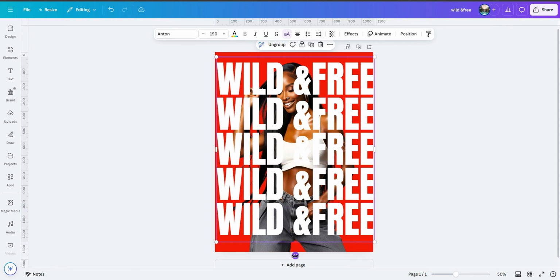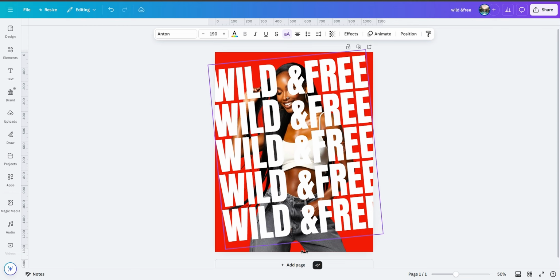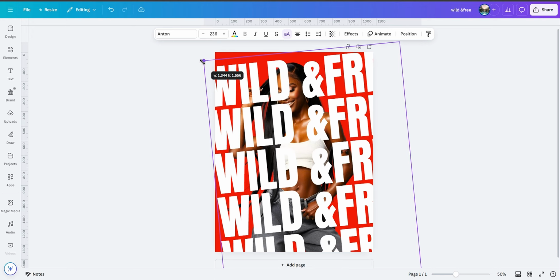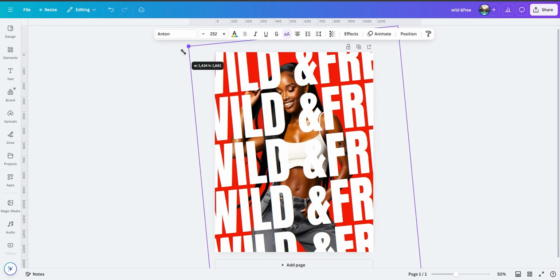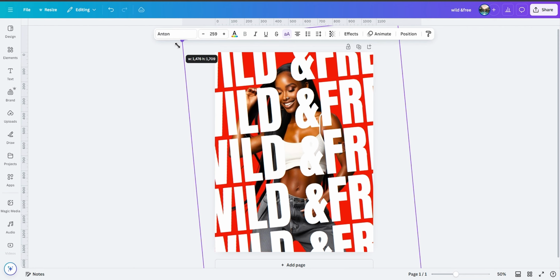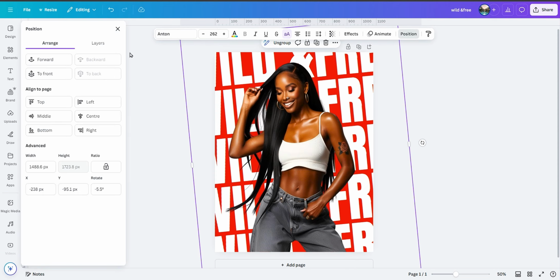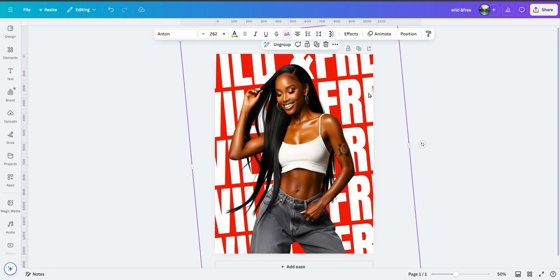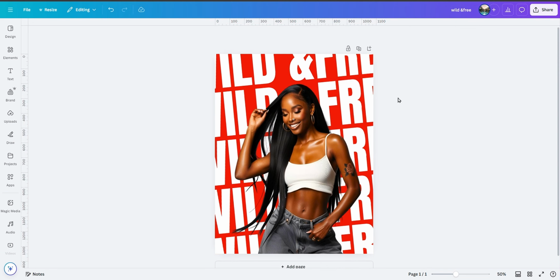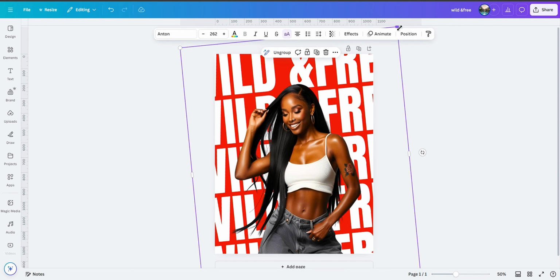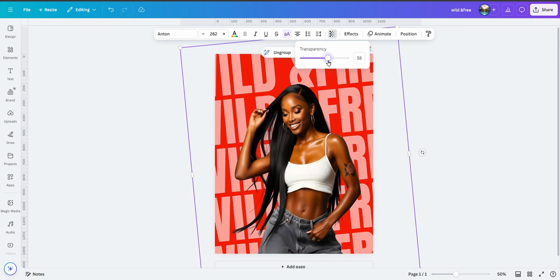Next, I'm going to kind of slant this just a little bit. Then I'm going to stretch this all the way out to increase the size. Yeah, let's see. I think this should be fine. All right. Then I'm going to put this all the way to the back, and then we're going to reduce the transparency of the text like this.